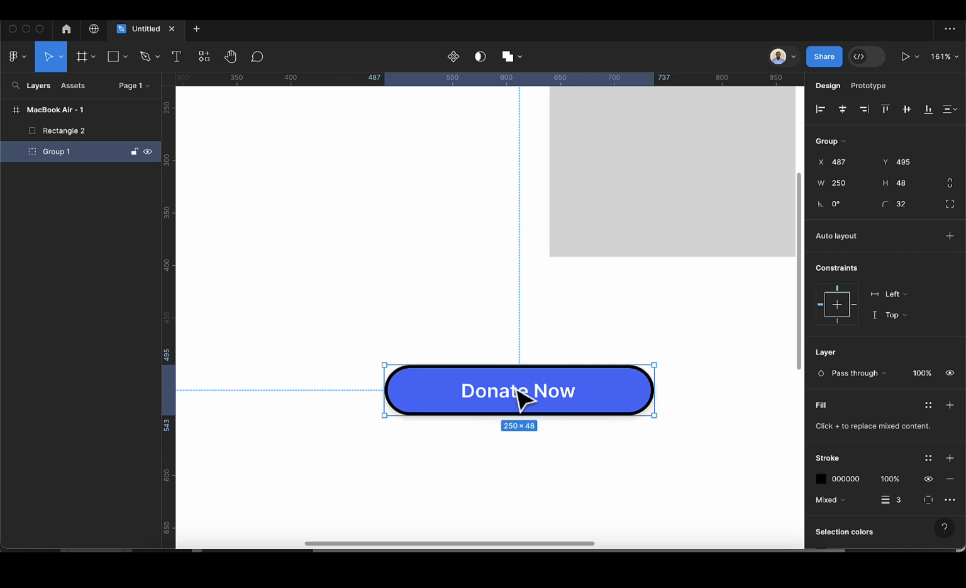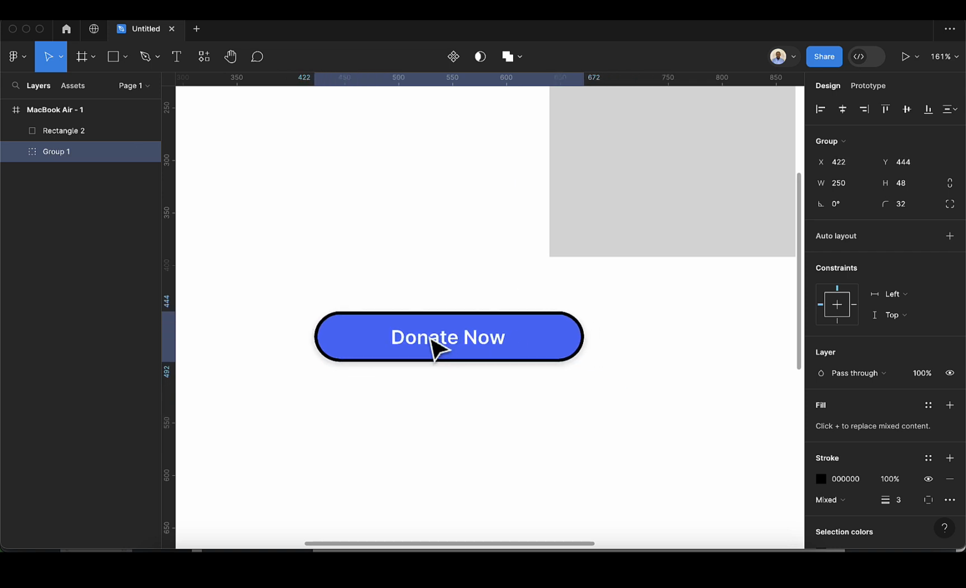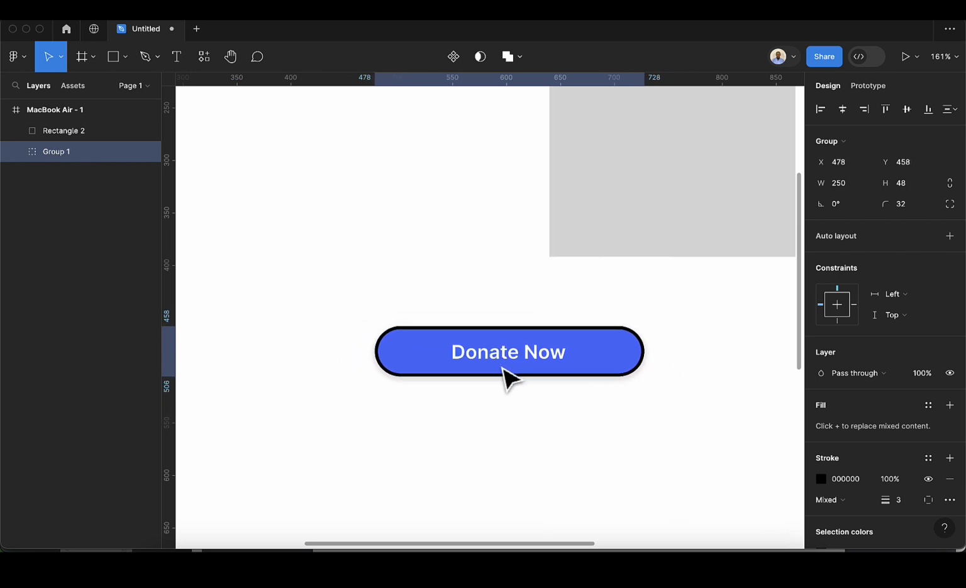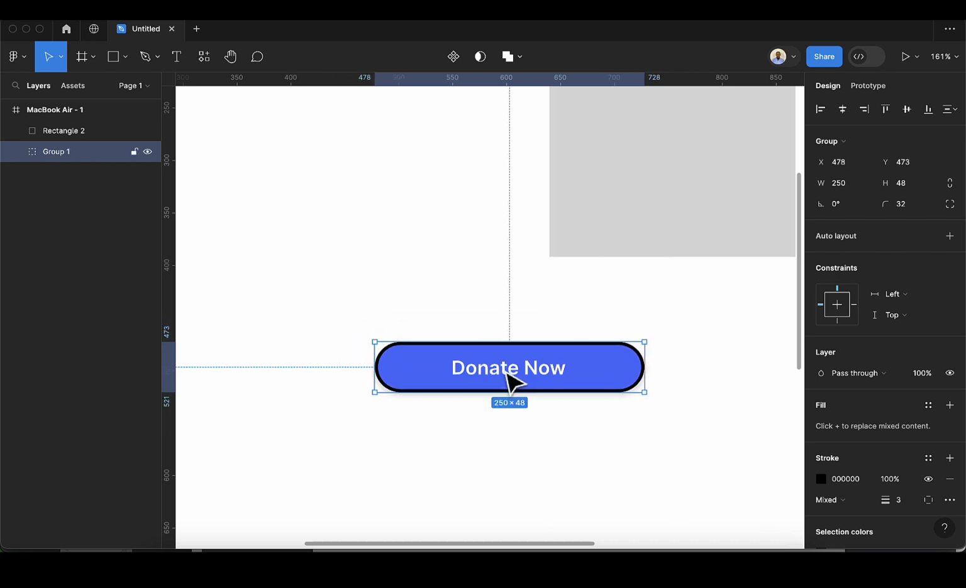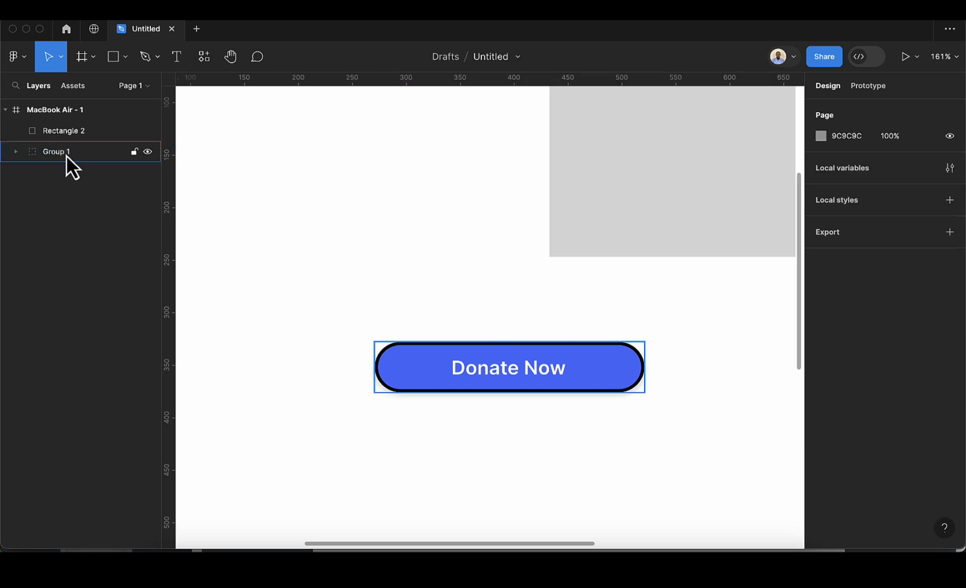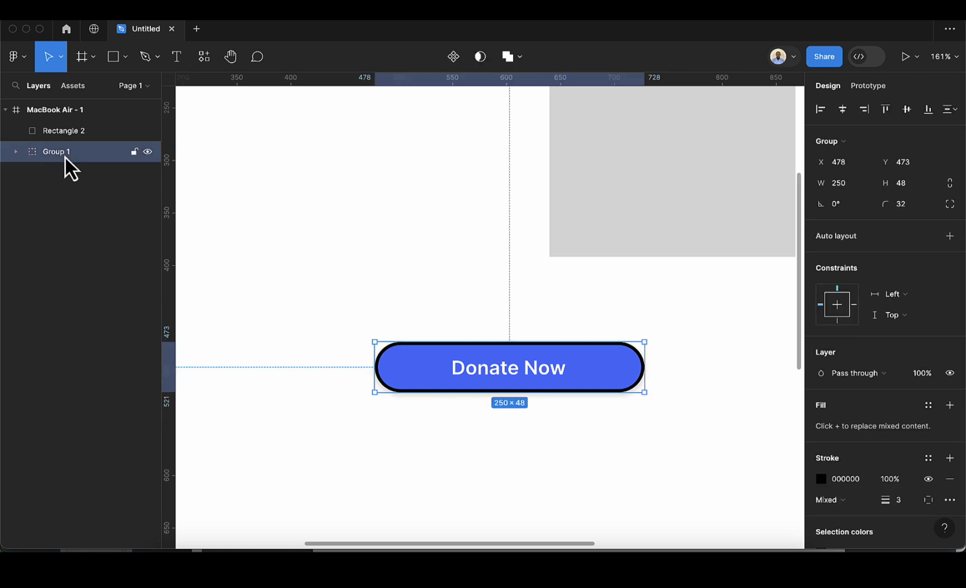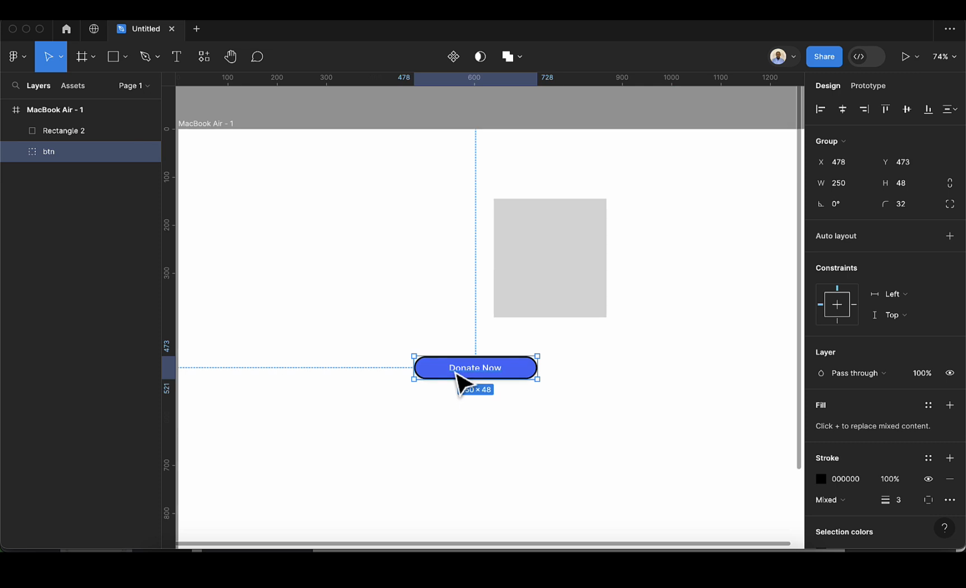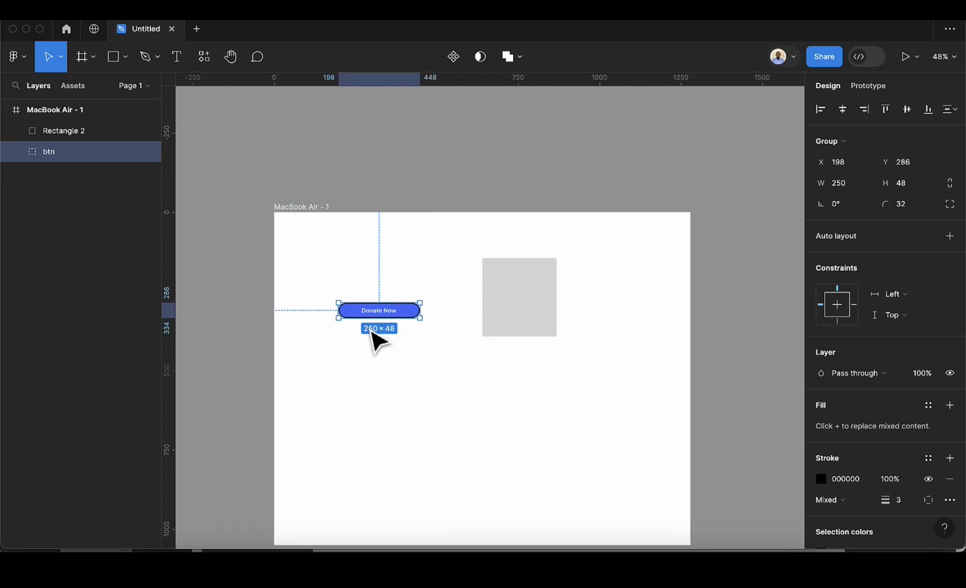So now we have this item group as one item. So I can move this, you see the text and everything is moving together. We can go ahead to rename this. So you come in to this particular group, double click, and I'm going to name that BTN, that's button. So now we have our button here.